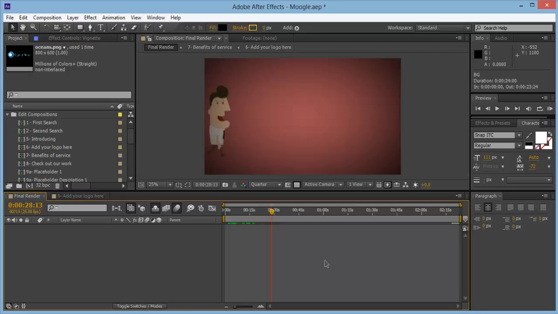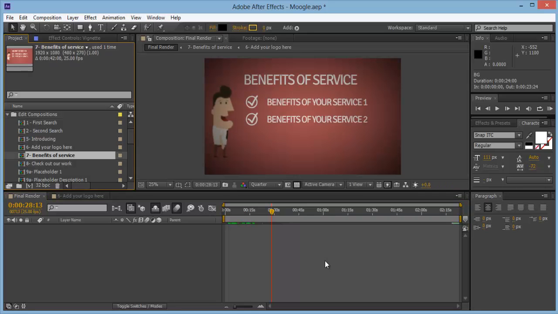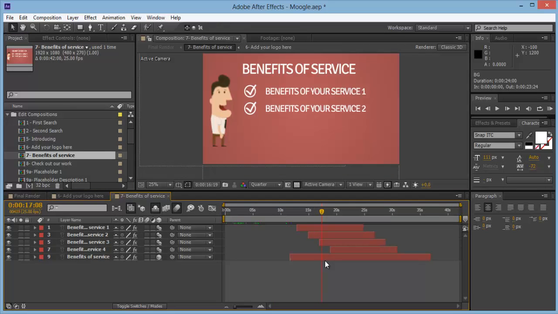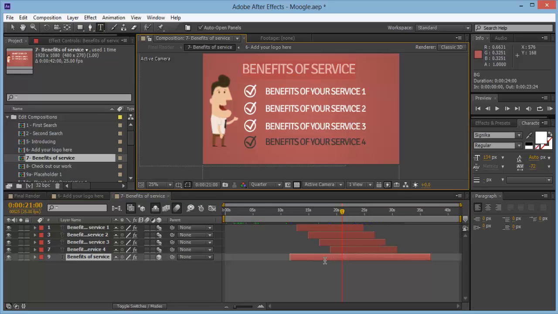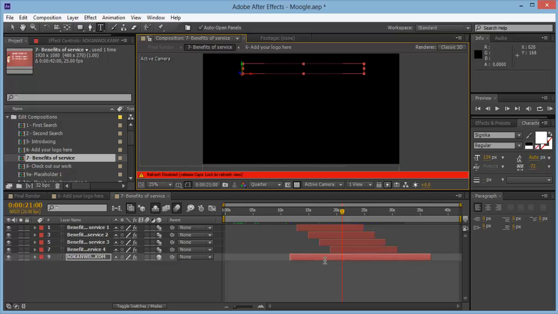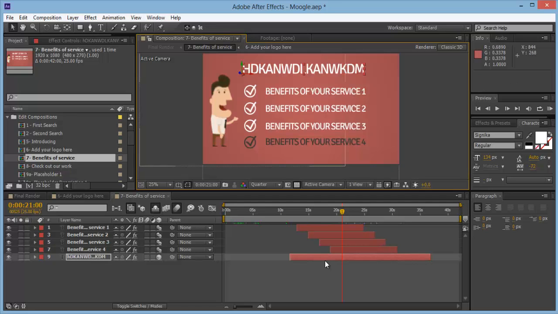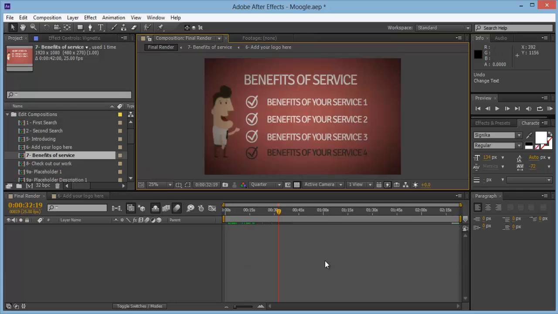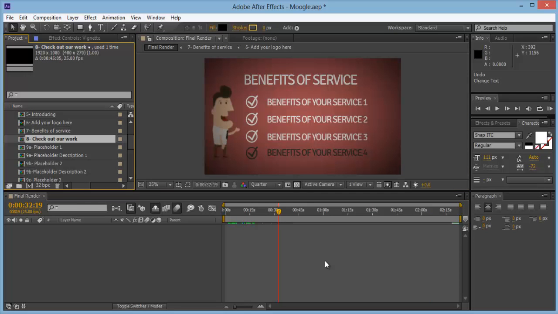Here's Eddie just popping onto the screen, and we come over to benefits of service. So what you want to do is double click on there and bring this time indicator over to the middle. So you're selecting all the layers and go ahead and get the text tool, and again just double click and type in whatever you like. Control Enter, and you can position it if you get the selection tool, wherever you like. But yeah, so that's how you do that. It's really easy. Basically all you need to do is just change the text and the images.